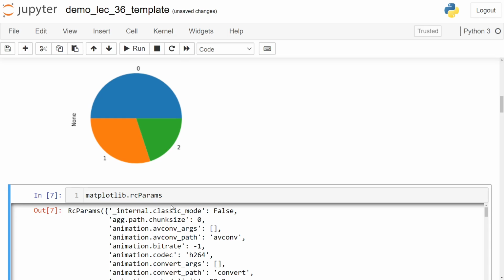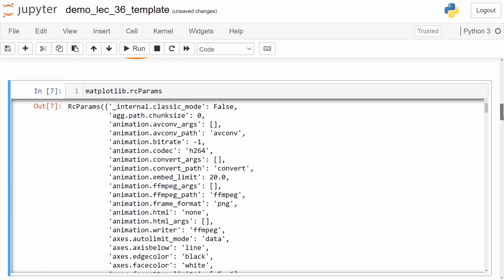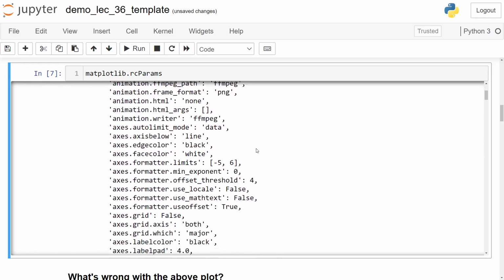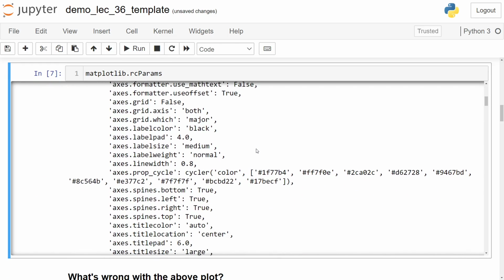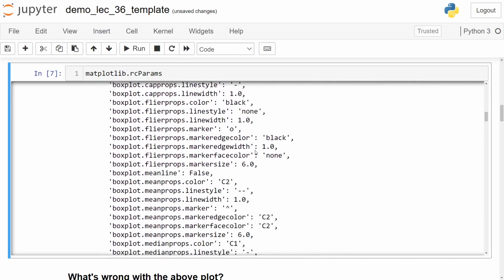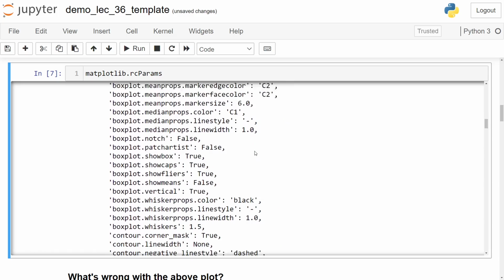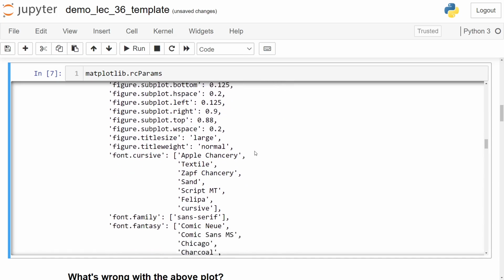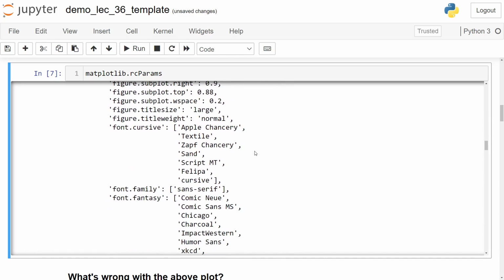There we go. Okay, so if you look at this, let me scroll down a little bit. There's a lot of them here, all kinds of different variables that we can set. This is going to work more or less like a dictionary, where there's a function called to set all of these things. Okay, like I said, there's a lot of them.